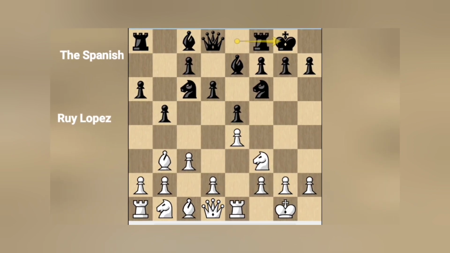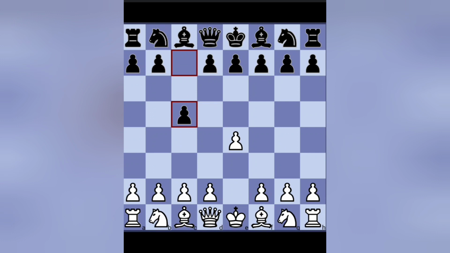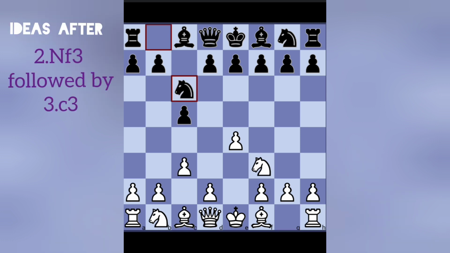Now let's get to our lesson. First, I'm going to get you familiar with the pattern, the opening pattern. E4, C5. Possibilities after knight F3, White's second move. Knight C6 and followed by C3. White plans to play the D2 pawn to D4 at some point.